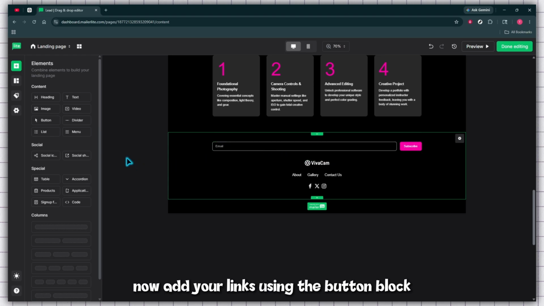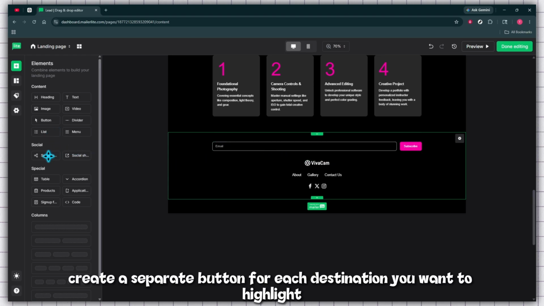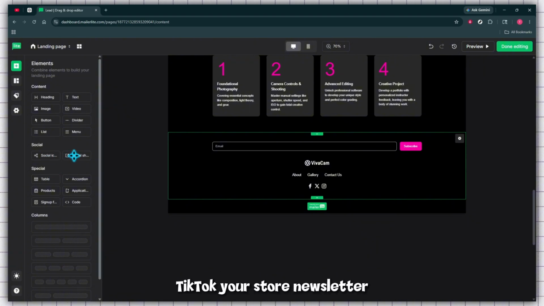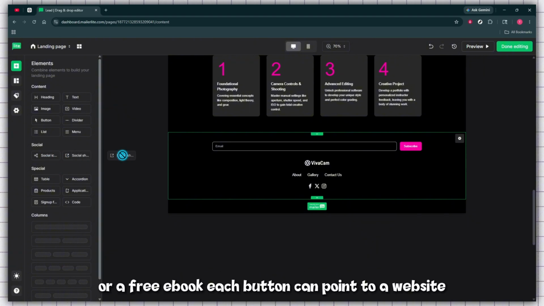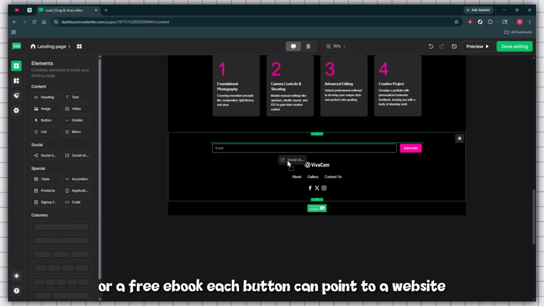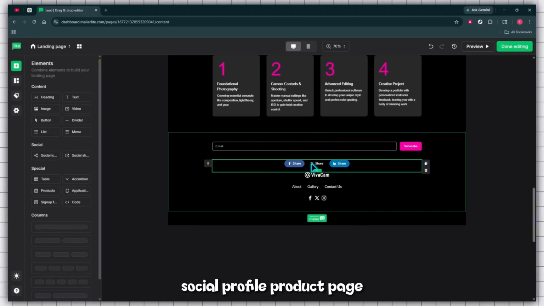Now add your links using the button block. Create a separate button for each destination you want to highlight: YouTube, Instagram, TikTok, your store, newsletter, or a free ebook. Each button can point to a website, social profile, product page, or video. Give every button a clear label so people instantly know where they'll go.